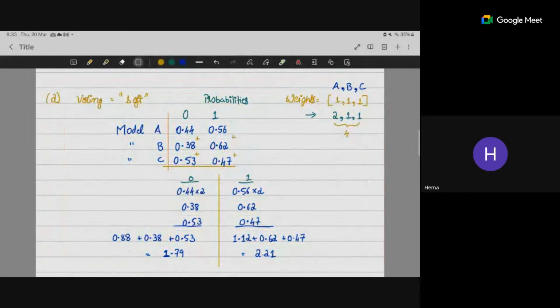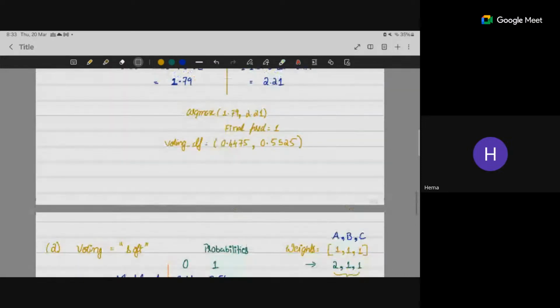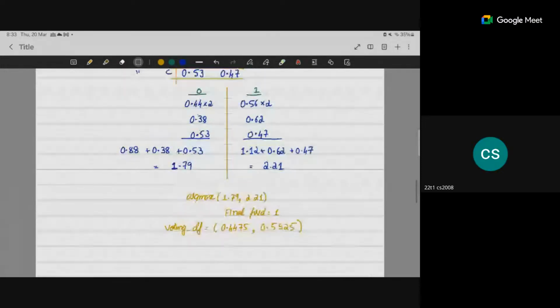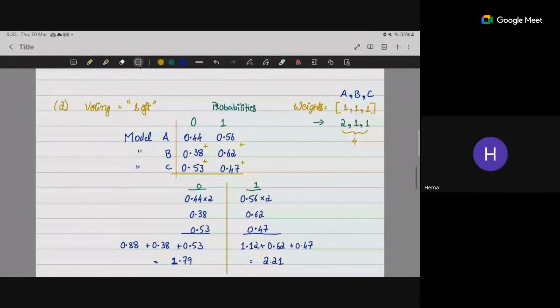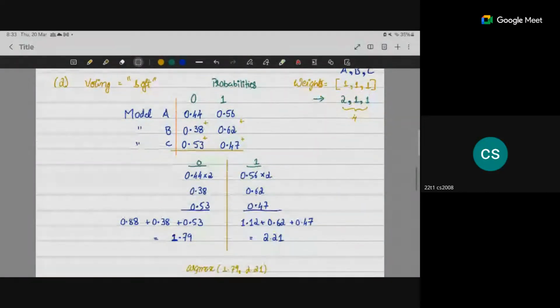Sir, even if we don't normalize, it's going to be the same prediction, no, sir? The prediction is going to be the same. It is just what the probability by the voting classifier will be, because we cannot say 1.79 and 2.21. So for that we normalize. Otherwise, it has to be the same.